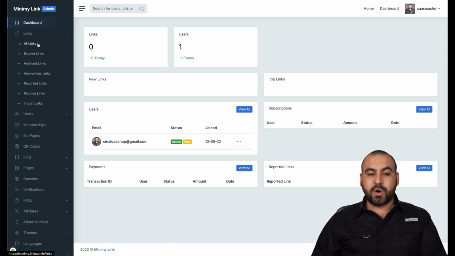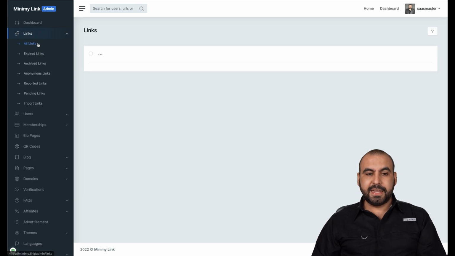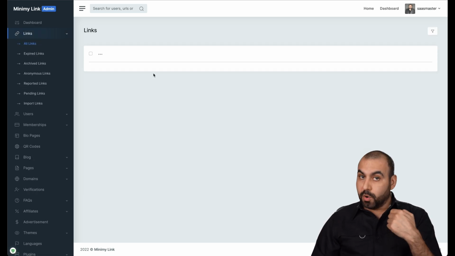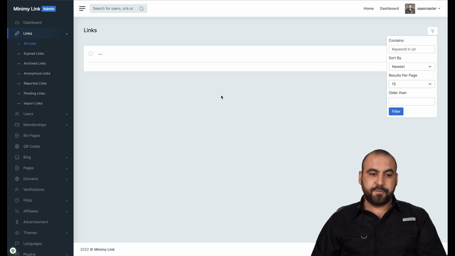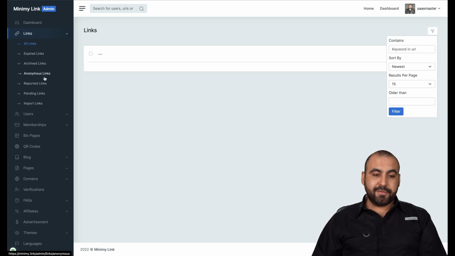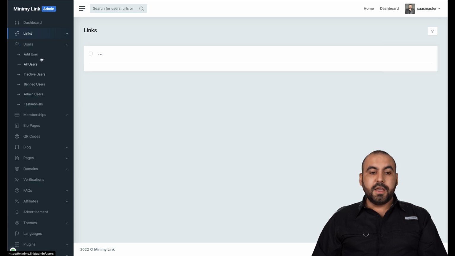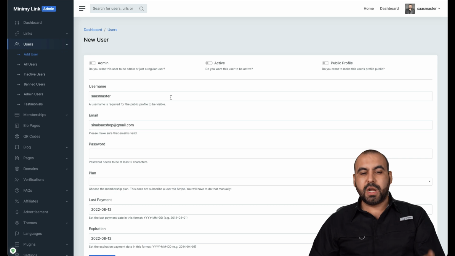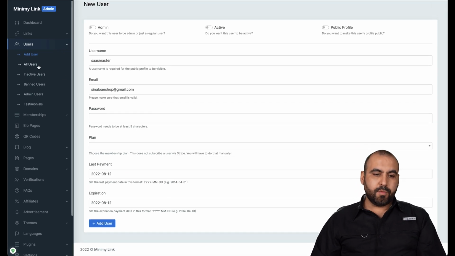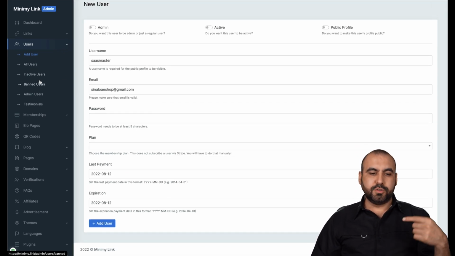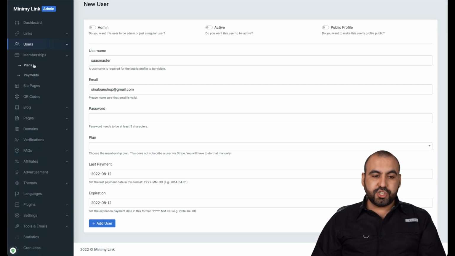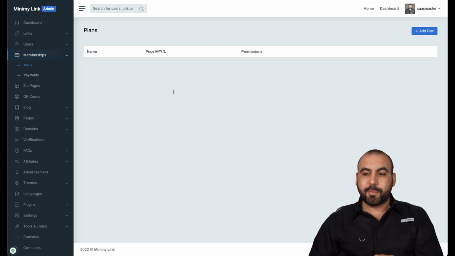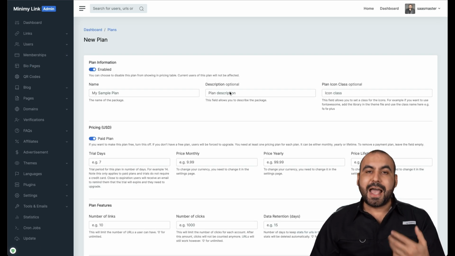For links, again, we're able to view all the links that have been created here. Remember, you are the admin and you're able to view all of this. We can search through these with the filter: expired links, archived links, anonymous, and view all of that. The users are available here. If you want to manually add a user, we're able to do it through here. If you want to view all the users, inactive users, the banned users, admin, and testimonials, available there. Memberships, this is where we're going to create our plans if we plan to use this as a SaaS.